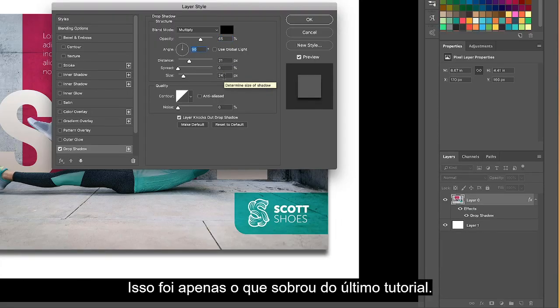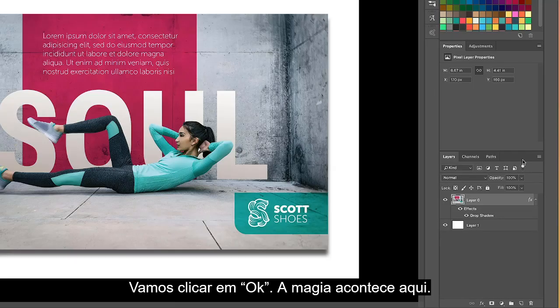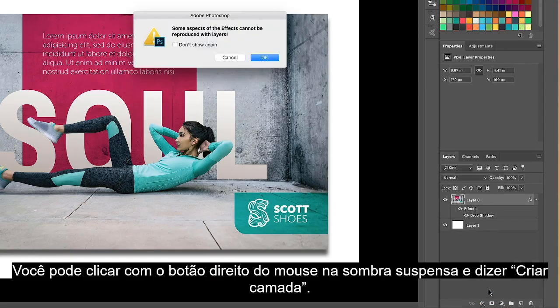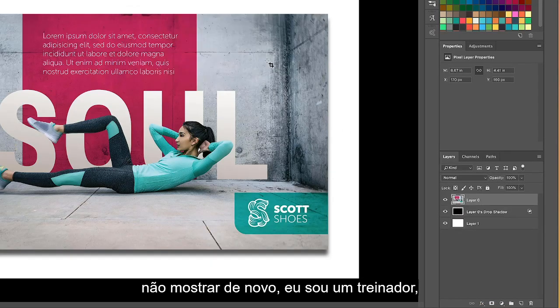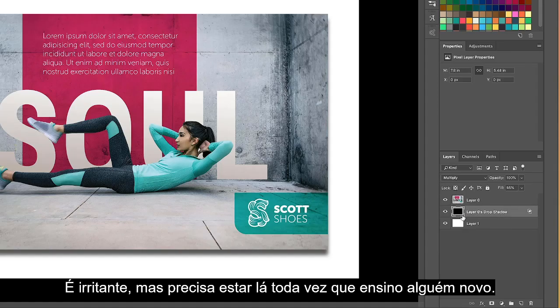That was just what was left over from the last tutorial. You can mess about with yours. Let's click OK. The magic happens here. You can right click the drop shadow and say Create Layer. Warning, you'll click that, don't show again. I'm going to train this, so I need to keep those on. It's annoying, but it needs to be there every time I teach somebody that's new. And it's only annoying for me.